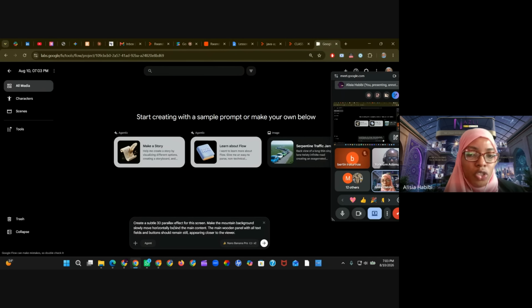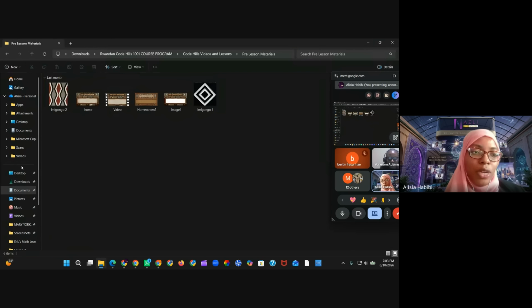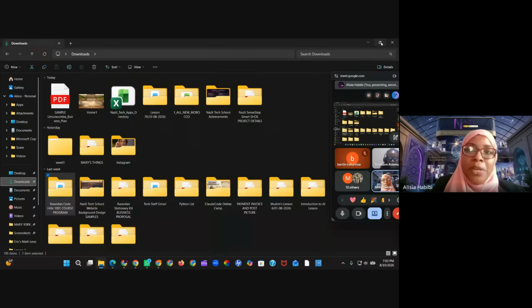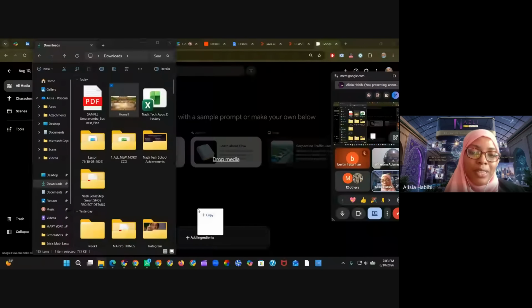So let's see how what she told me looks. I just copy pasted the prompt. She says, create a subtle 3D, and so on. I'm not going to repeat it. And now I'm going to drag and drop my home screen. I will explain more in the second part of this classroom because I can't do it today.